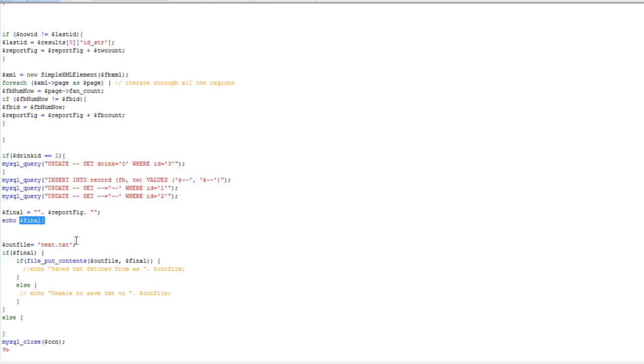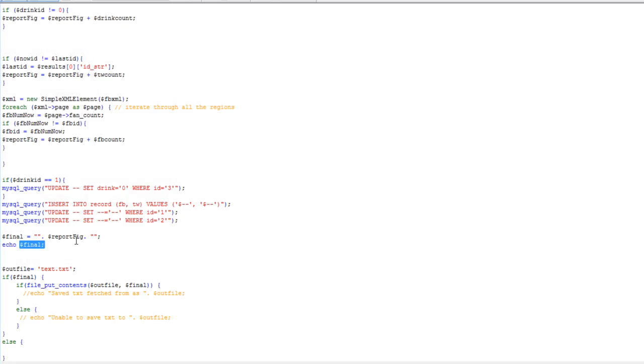And that's basically the PHP. I'll make this available so that you can download it if you want to play around with it. And if anyone's got any questions, feel free to ask.